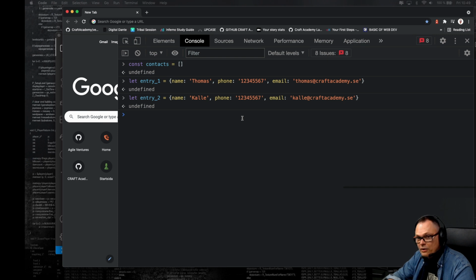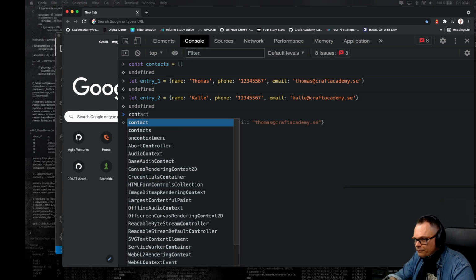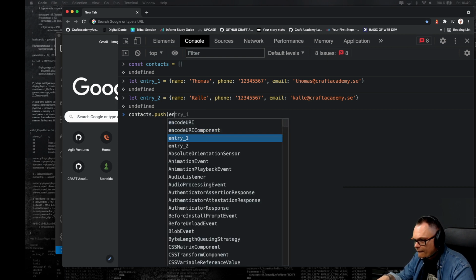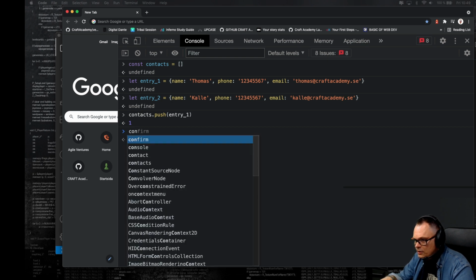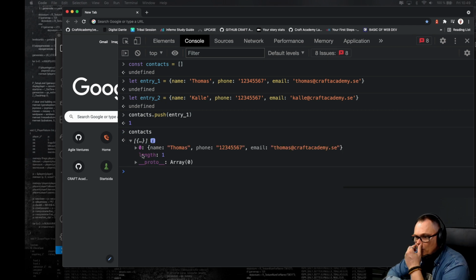Okay, so now we have 2 entries, and we want to push in the first entry. Let's start with one at a time, right? So we want to push in the first entry into the contacts array. So we will say contacts.push, and we just say entry1 into that, which means that now contacts is an array with an object in it, right? As on the first index.